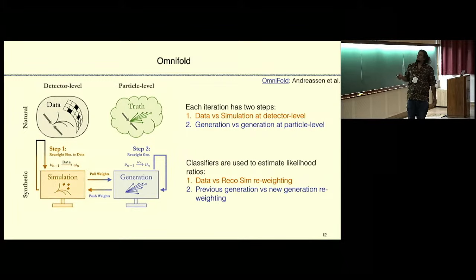And then you do a second reweighting, which is not between these two, by the way, because this you don't have access to. It's a reweighting between this and itself. So you take the weighted one and the unweighted one, and you train a classifier between them, and then you get a new set of weights. And you use that for the generation now. Why are you doing this? This is the iterative part of unfolding.